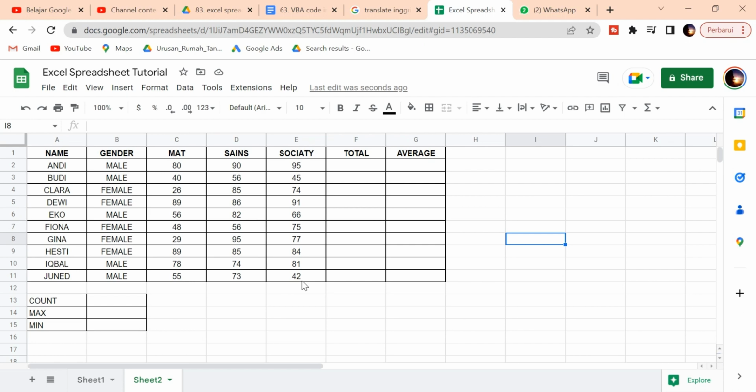In this episode 3, I want to show you 5 formulas. These are basic formulas from spreadsheets that are often used and easy to use. I have a simple data set. It's about the names of students, gender, and then mathematics value, science value, society, and total, average, count, maximum, and minimum.